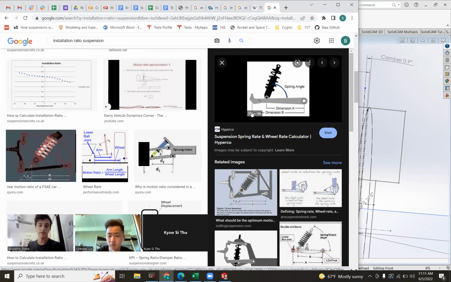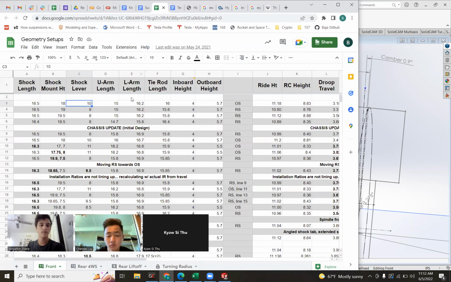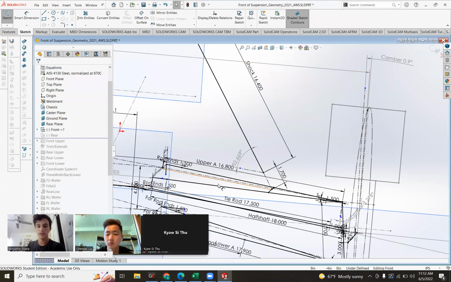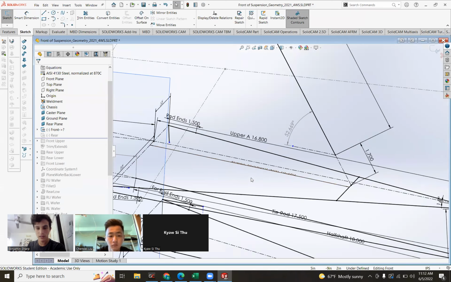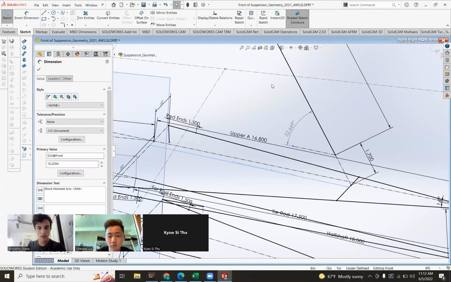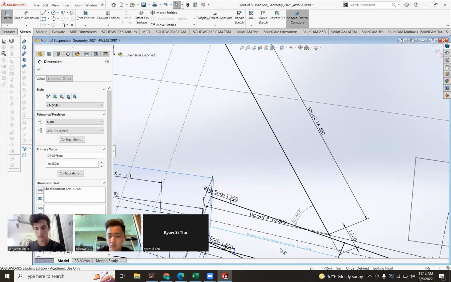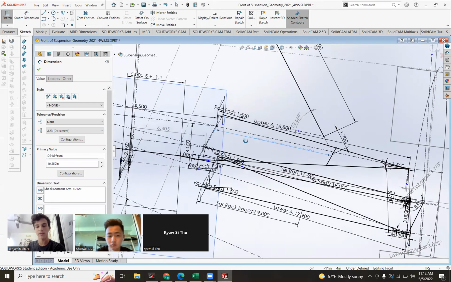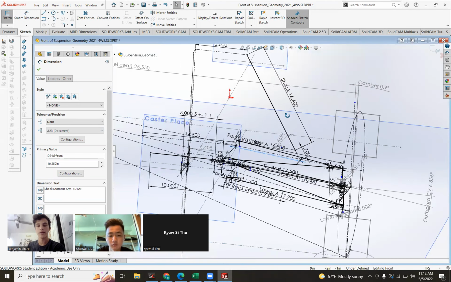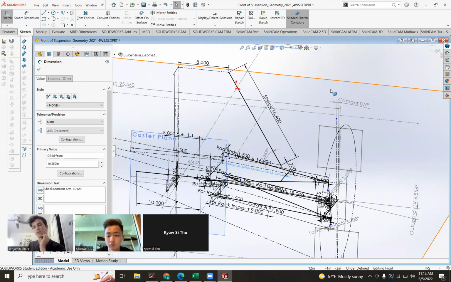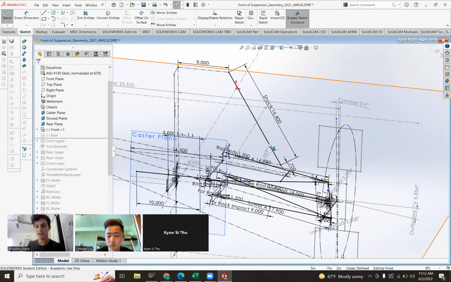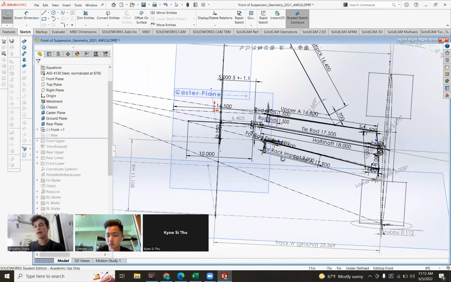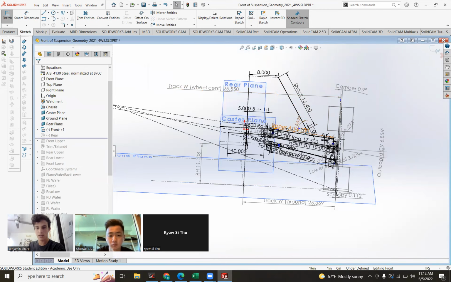So that's why you need to know, first of all, the length of the arm, obviously, but also this moment arm. So that's what the lever is. And for me here, it is 10.25, and it's called shock moment arm, but the text is horizontal, so it's hard to read. So from this tube to the back of the arm. Okay, so that's helping with your installation ratio. This is stuff for geometry so far. Hasn't affected parts yet, but I'll get there. So that covers the shock and the upper A arm.